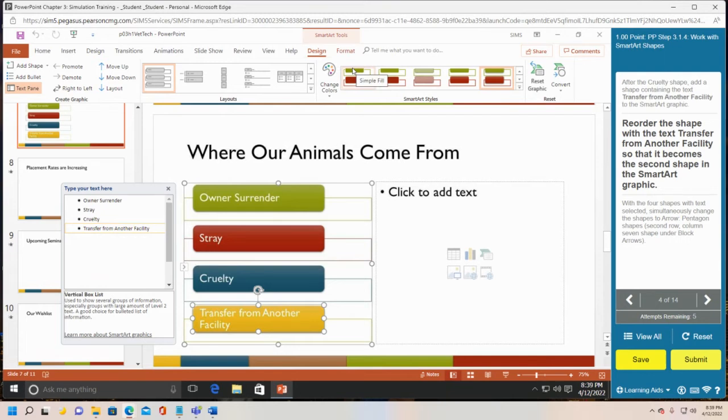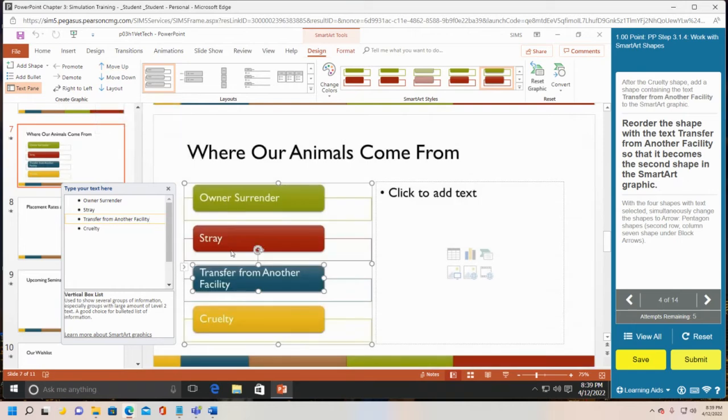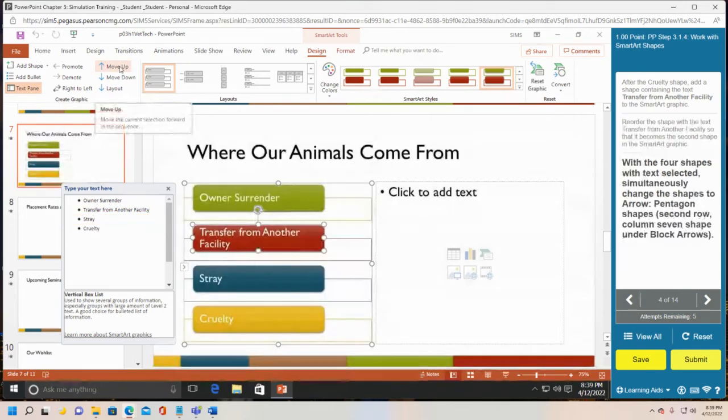Now they're saying reorder the shape with the text transfer. Reorder the text so that transfer to another facility becomes the second shape. Okay, here's a move up on the ribbon, still in our SmartArt tools. So it becomes the second shape. So I'll move it up to see what happens here. Okay, so it moved up once. The second shape is still wrong, so move it up again. And okay, so that's done.